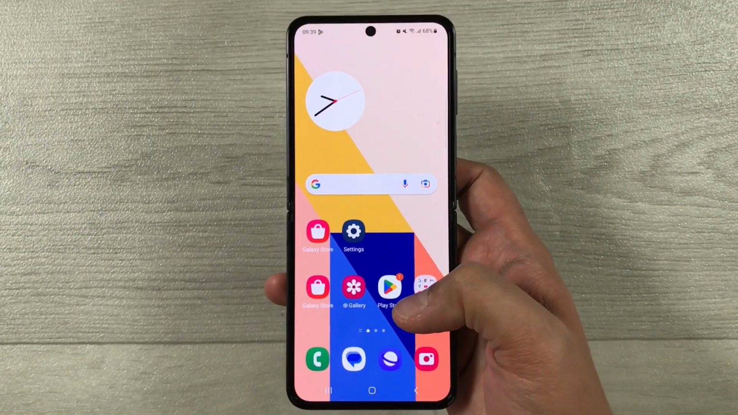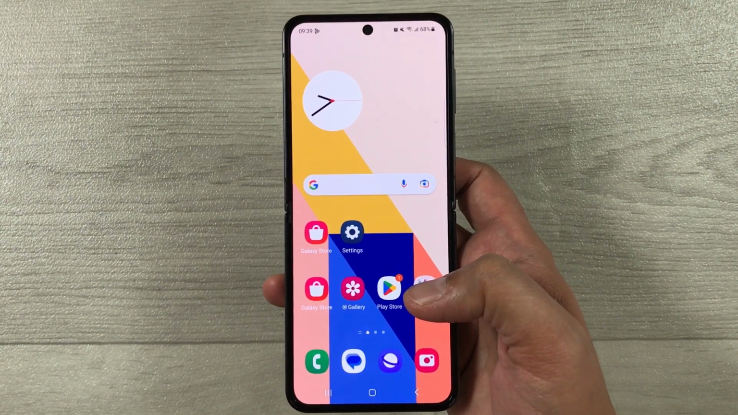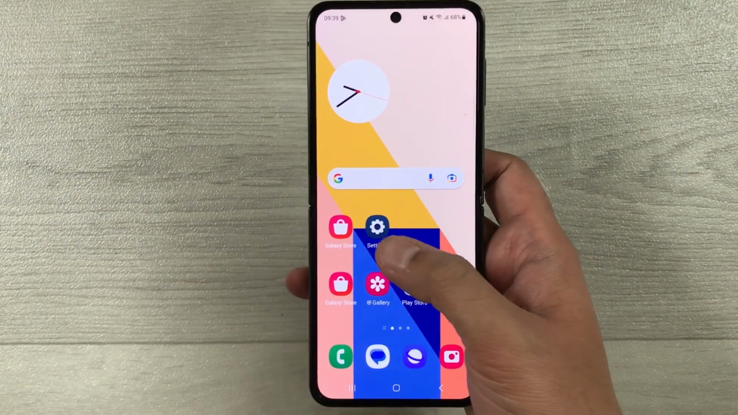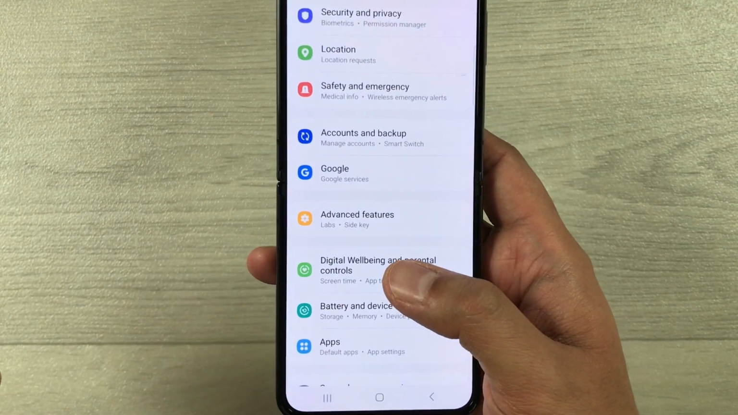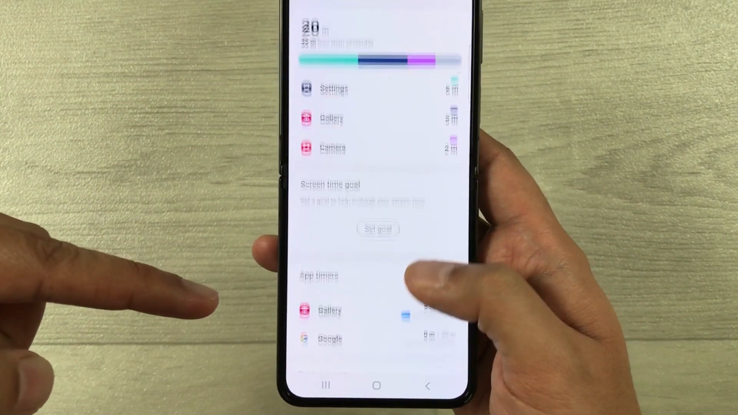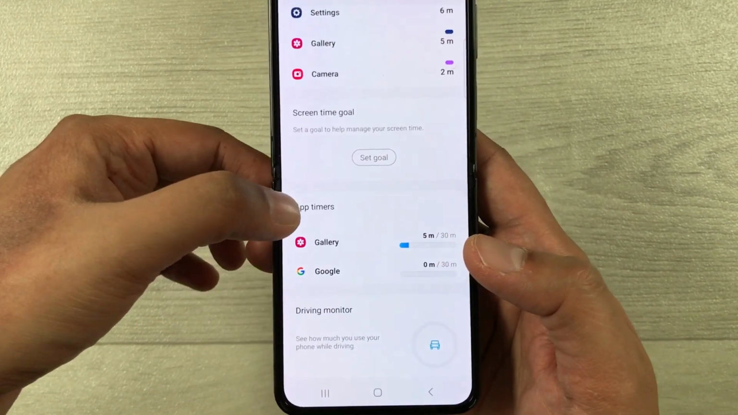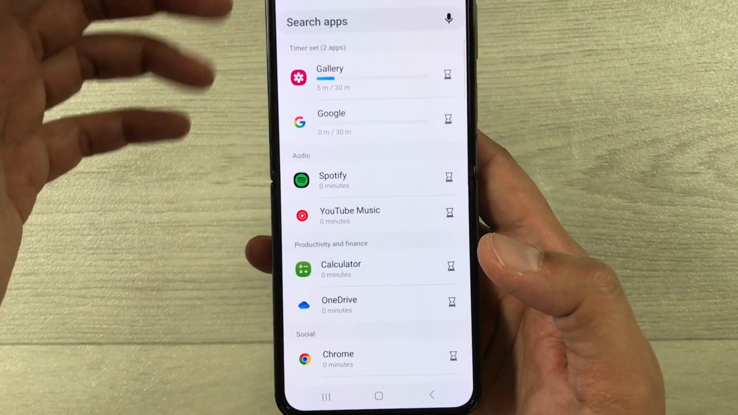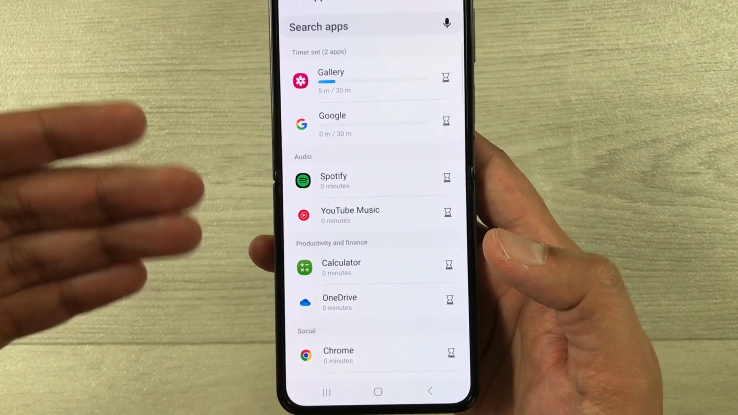The next feature is about app timers. So now you can set the timer for a specific app. Go into the settings. Once you enter into the setting, just select this digital well-being option. So once you select it, just scroll down. You see this option of app timers. Okay, so if you want to select this app timer, select it from here, and it will show you all the apps. Okay, so you can set time for any app.